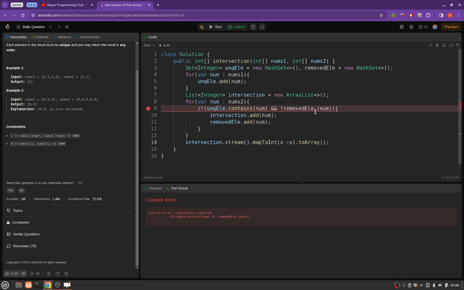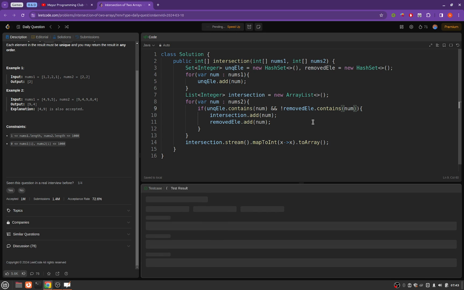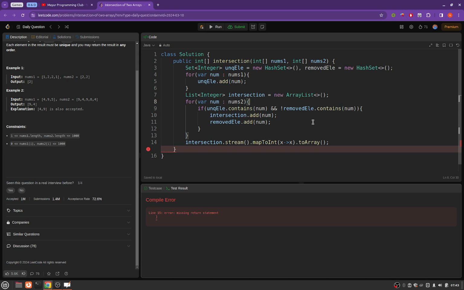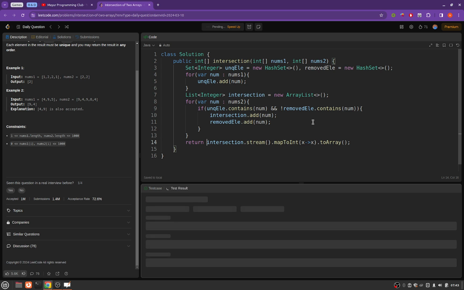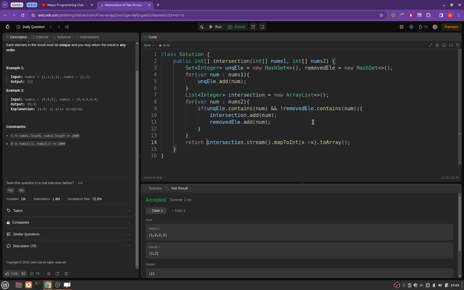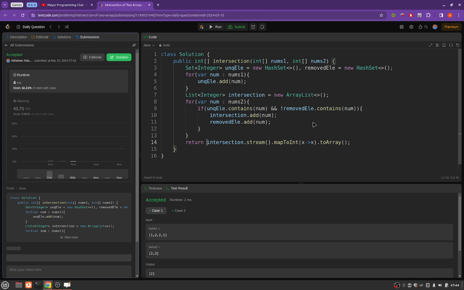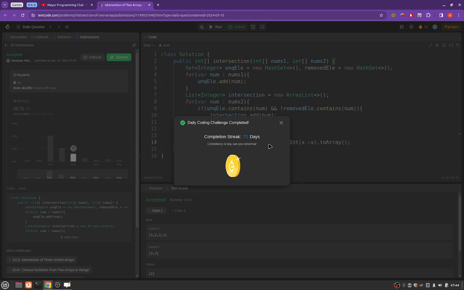There is an error. We have not provided this contains method here. And there is a return statement missing. We have not provided return here. Yeah, it's getting accepted, as you may see. Let's submit for the final evaluation. Yeah, it's getting accepted here also. So this is how you will be solving this particular problem.